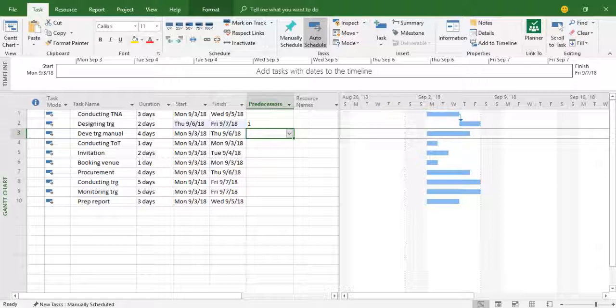Second type is the SS approach. SS approach means the two activities are connected from the start dates, meaning their start dates are linked with each other. Third approach is finish to finish, meaning no matter when they start, their end dates are linked with each other.